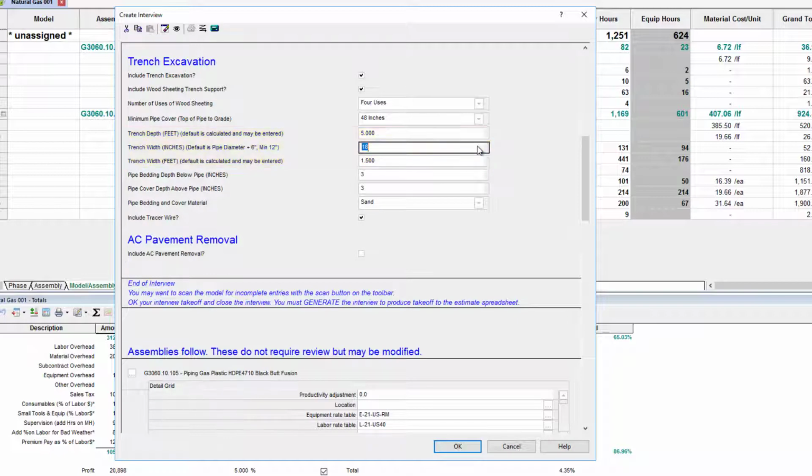For example, maybe you want to increase the trench width to 24 inches. Notice that the model calculates the trench width in feet for you. You can enter the trench width in inches or feet. You can specify the bedding depth below the pipe and the cover above the pipe, as well as the bedding and cover material. For plastic pipe, it's typically sand.